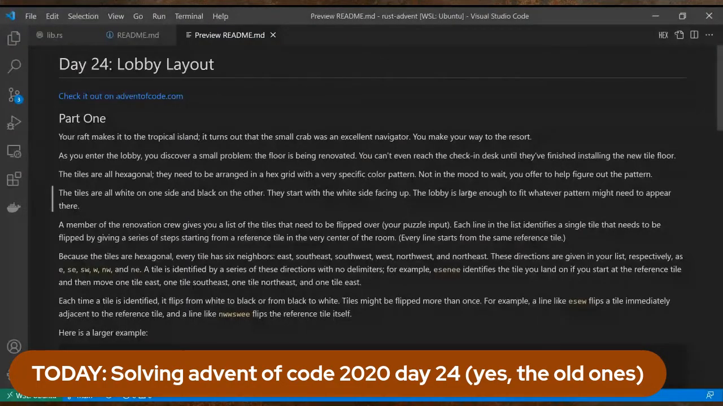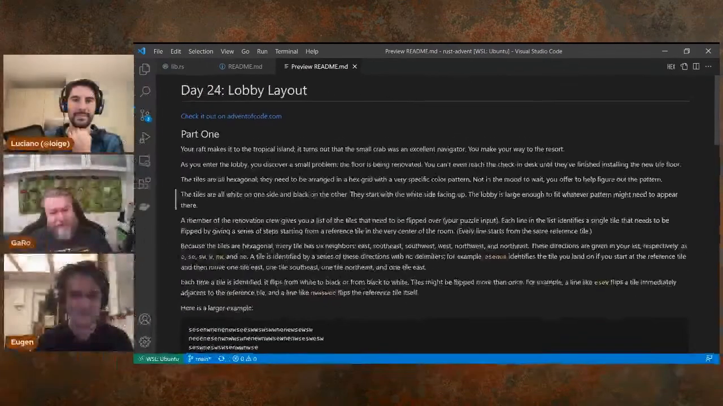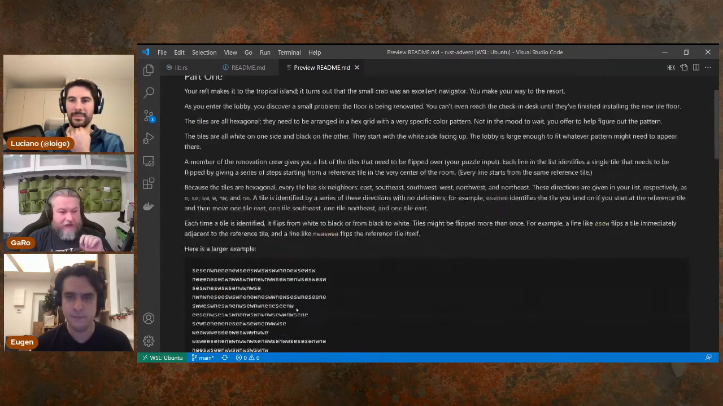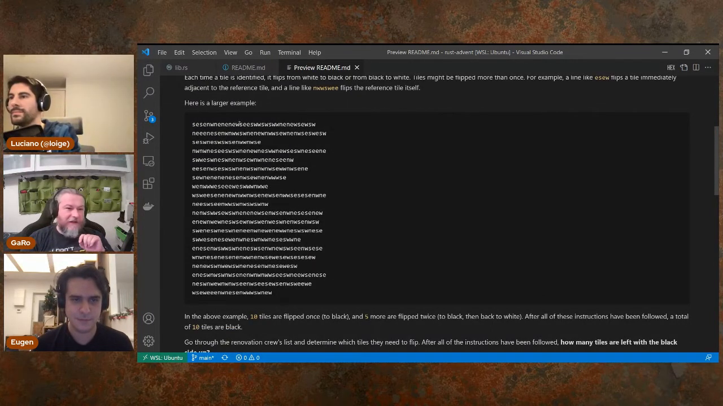So, day 24. The usual story. You arrive with your raft, you are in a lobby. This lobby has hexagonal tiles. Every tile has 6 neighbors: east, southeast, southwest, west, northwest, and northeast. The directions are given in a list, like this sample input: southeast, southeast, northwest, northeast, northeast, northeast, west, southeast, east, and so on.